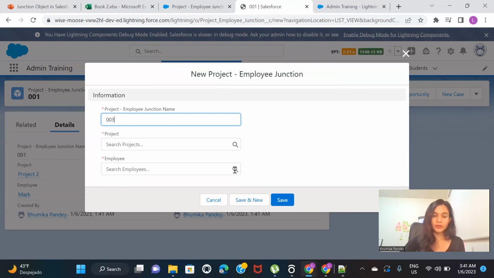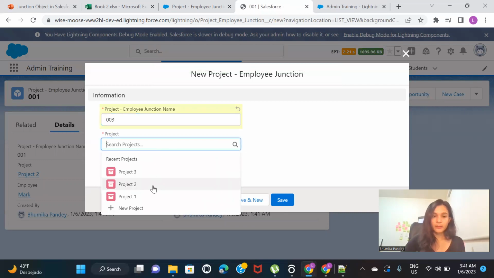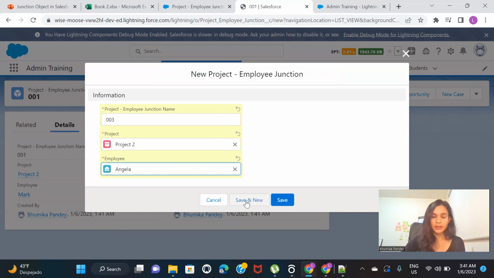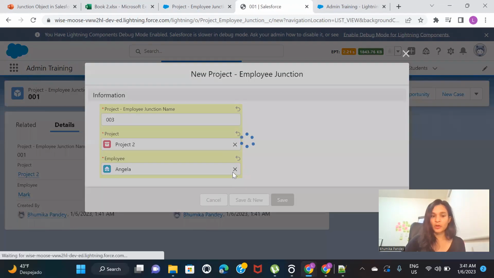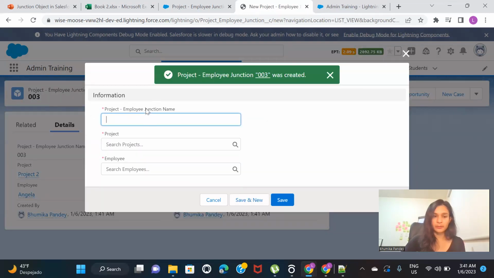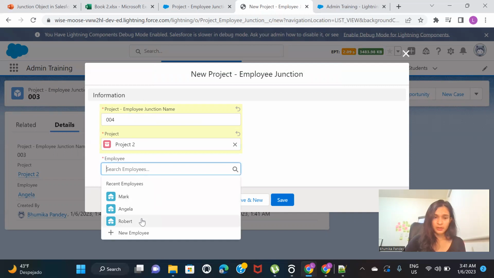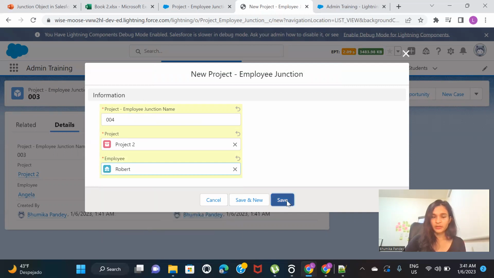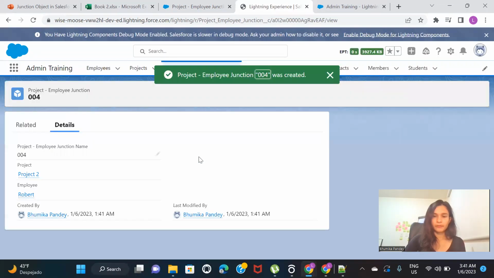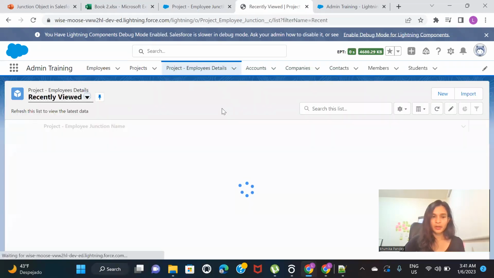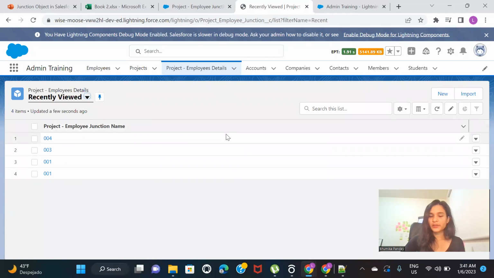Now I can do something like this. Let's say project 2, and similarly I can do the same thing for Angela, and then save and new. And again for project 2, I will assign somebody else as well. So project 2, and Robert, let's say, save. Now, if I go here, these are the 4 records that I created.